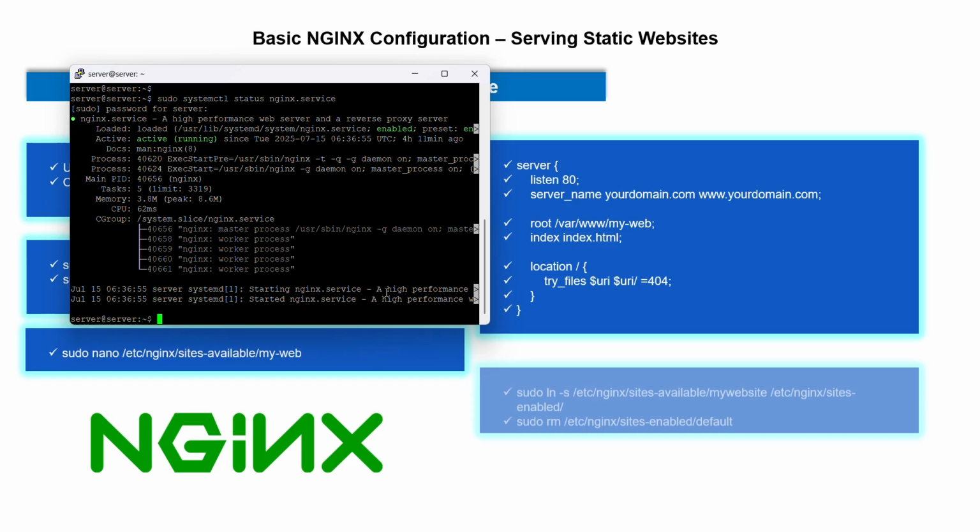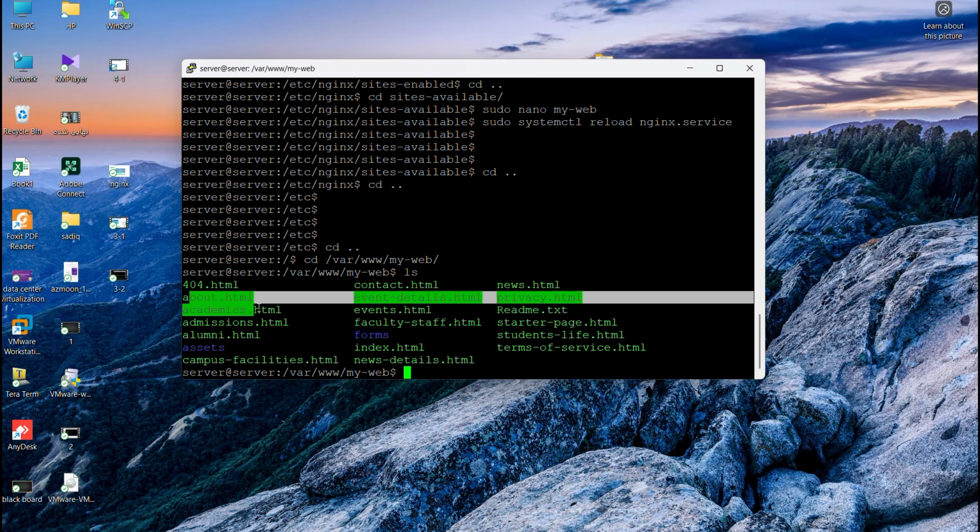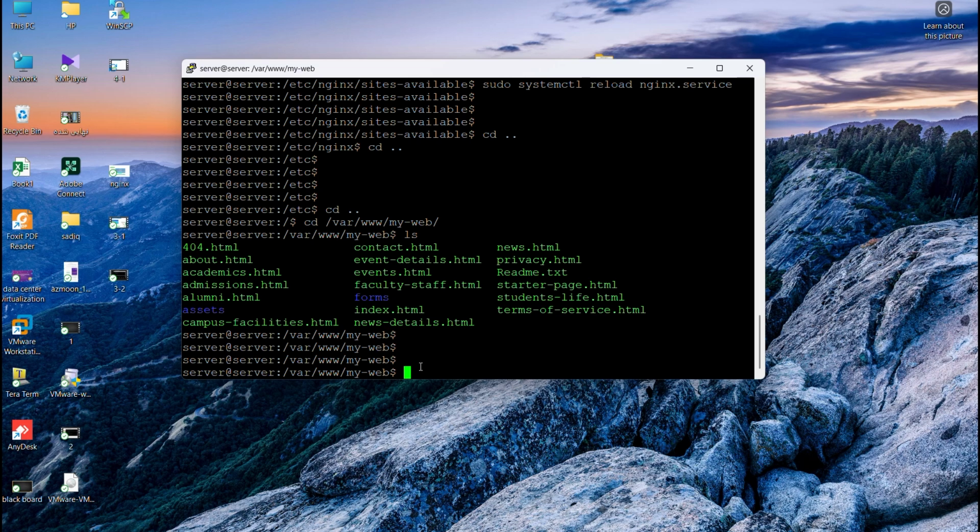There is no problem. cd /var/www/myweb. So these are all the files, HTML, CSS, all the files that we copied here. Now let's create a file inside sites-available, a configuration file that our Nginx will serve.